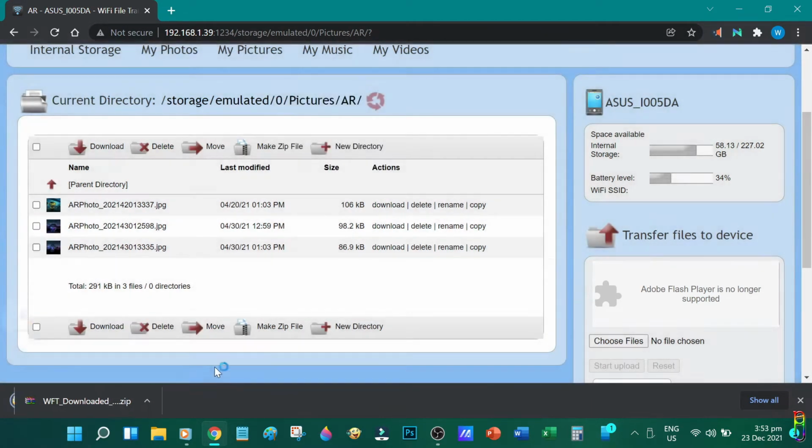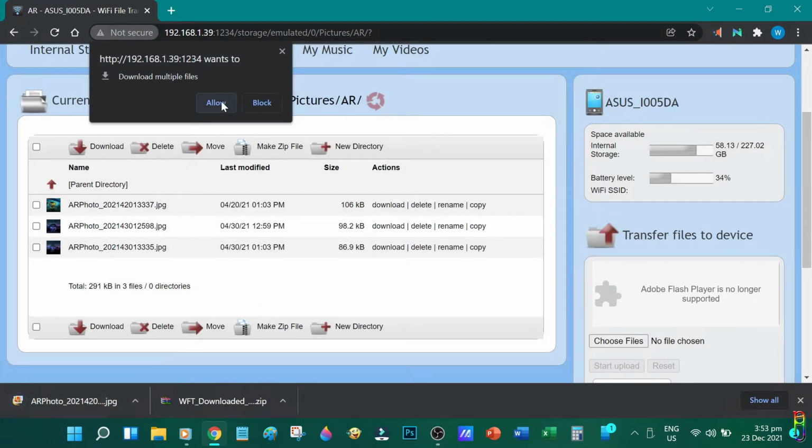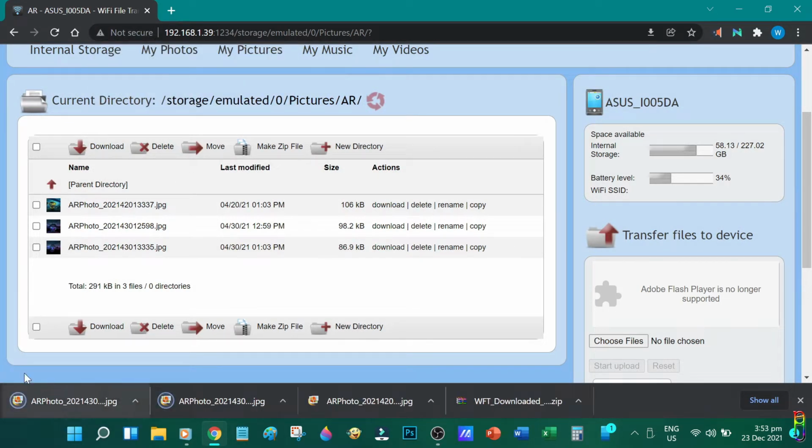Now let's try downloading all of them individually. We will need to allow the browser to download multiple files.